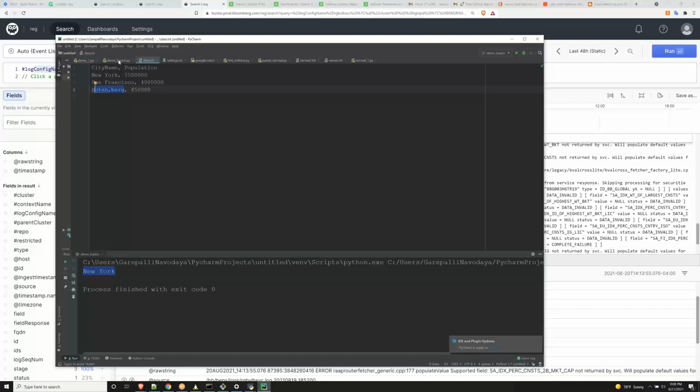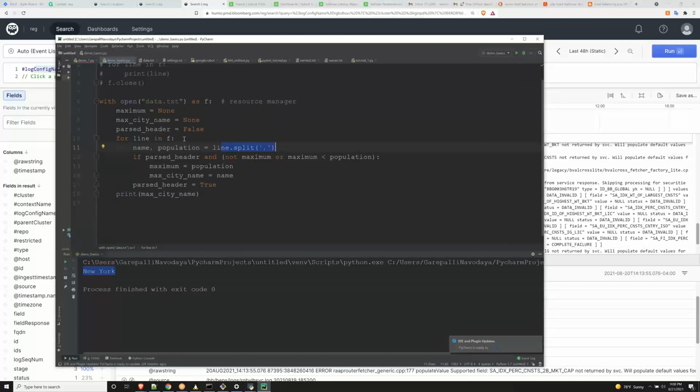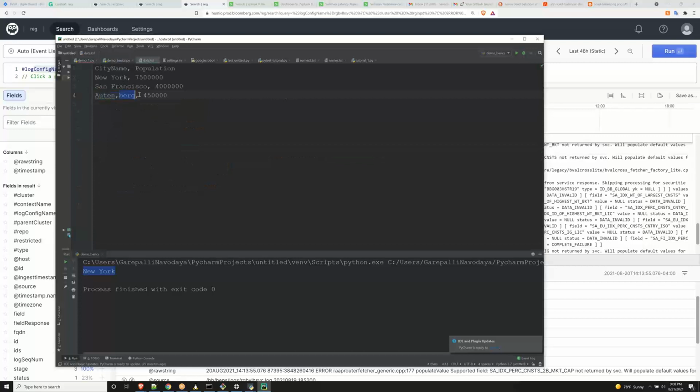Let me increase the font here. When I try to read this particular data in the Python code, we are doing a split with a comma, so that gets screwed up. Screwed up in the sense that this population is no longer going to be the population. It is the second word in this particular line. So how do we take care of this kind of issue?